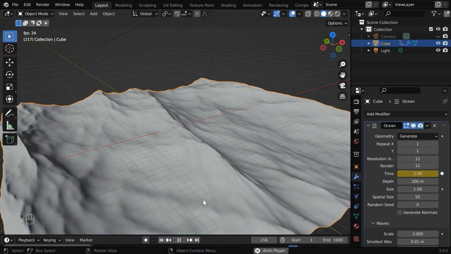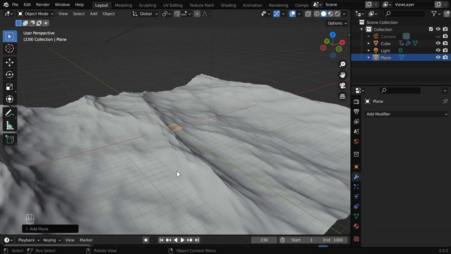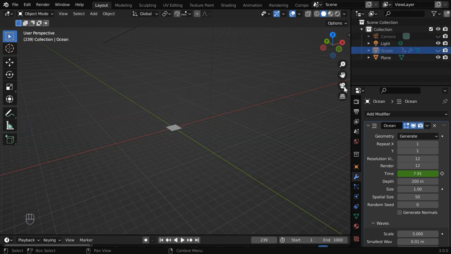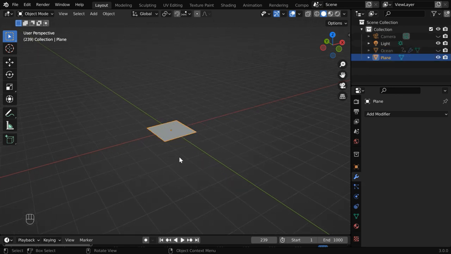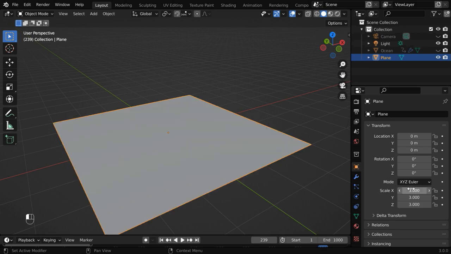Now we'll create a guiding plane on this water. Let us go to the Add menu, and add one plane. We'll first give a name to this cube. Let's say we call it Ocean. We'll hide it for now. And we can make this plane a little bigger as well. So maybe we can enlarge it by a factor of 3.